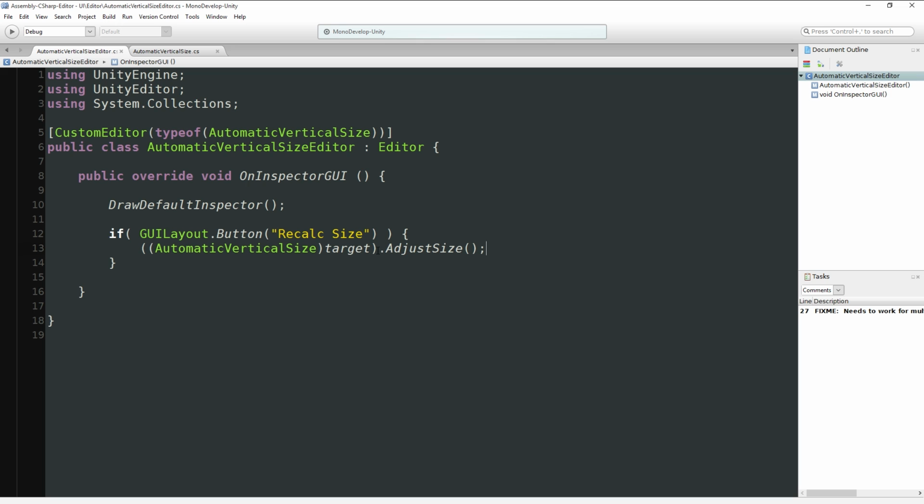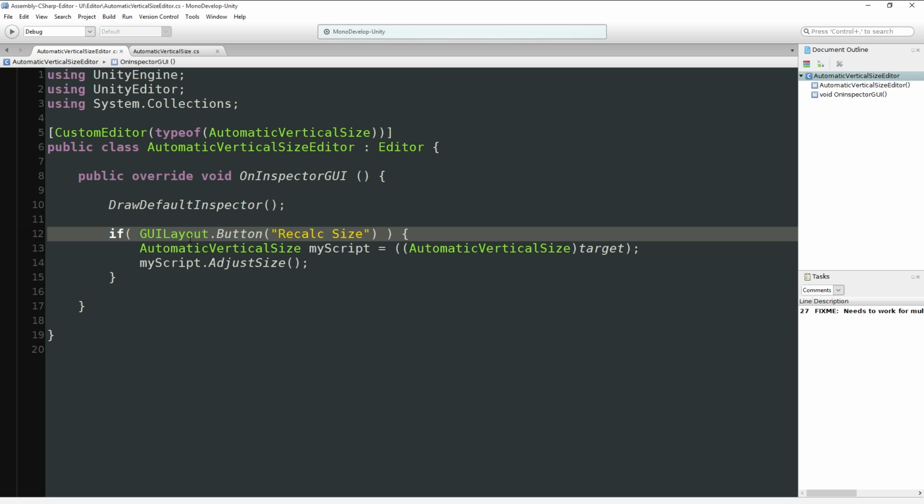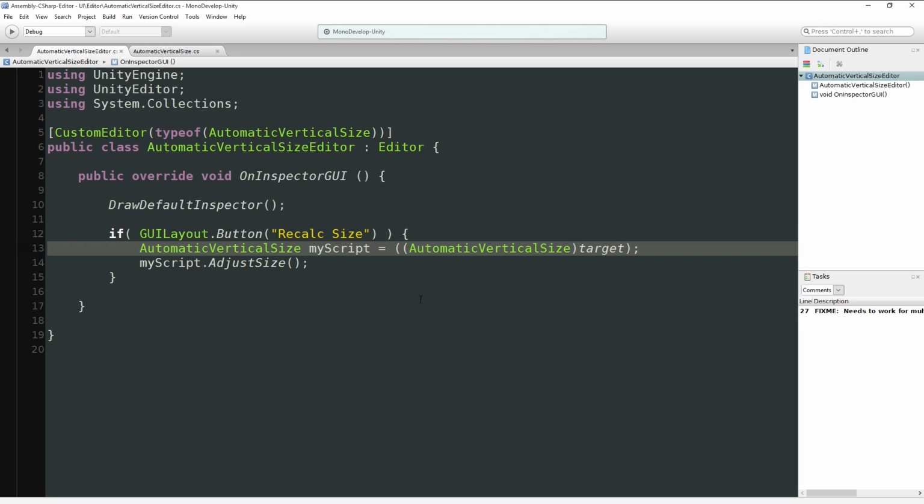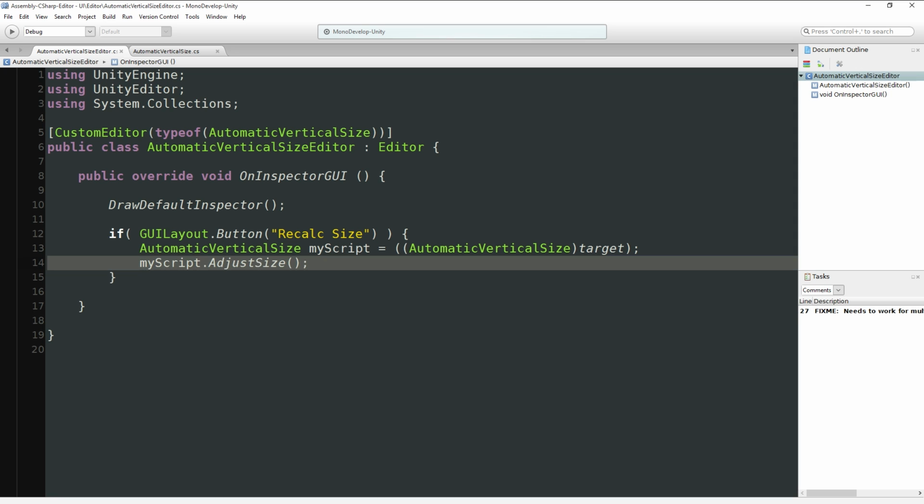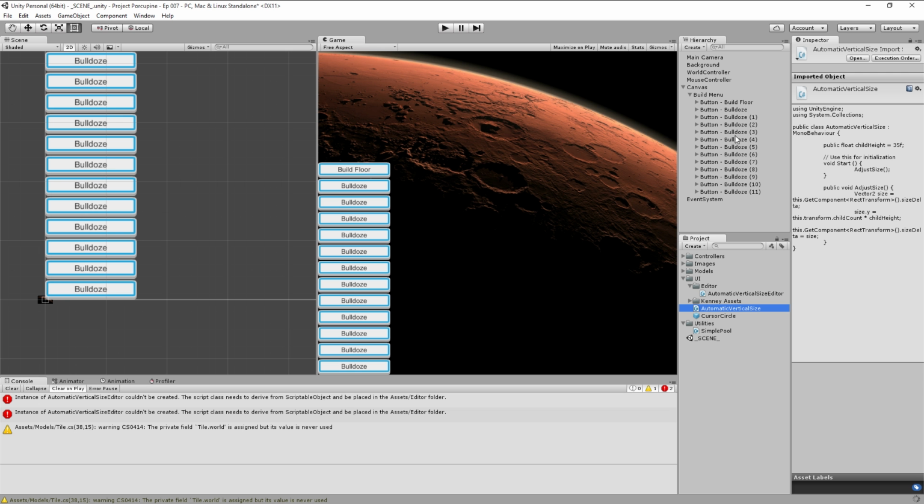And if that's confusing to you, I could change it up a bit and say, my script equals that, right? And then something like this. It's equivalent, except here we're making a temporary variable. So now, when this button gets pushed, we grab a copy of our script and run this. Let's see what that looks like.